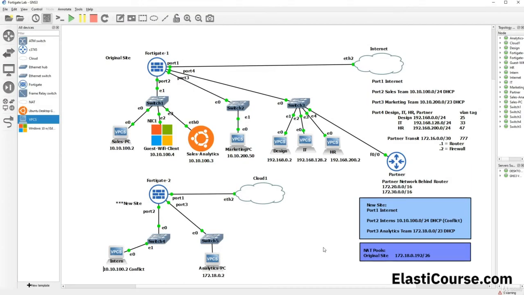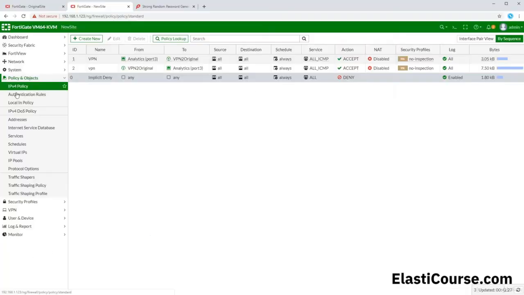So now let's see how we can use this NAT pool at the original site to route traffic to conflicting IP addresses in the new site without having to add any additional routes or anything of this sort. We will be using the virtual IP feature to create a destination NAT to allow this traffic to go through, and the firewall will do all the work of changing the IP addresses on the fly.